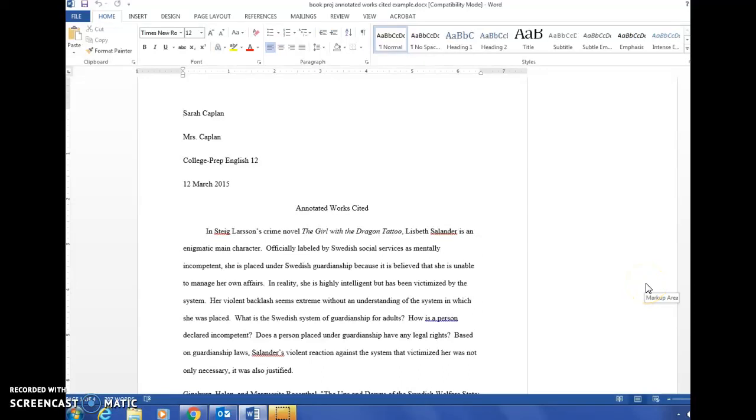Since the annotated works cited or annotated bibliography is probably a new assignment for many of you, I wanted to just take you through the example that I posted very quickly with a brief explanation of the different parts. So from the beginning, an annotated works cited looks very similar to a research paper. You have your MLA header, MLA format with Times New Roman, size 12, double spaced, all those things that you typically would have in a research paper.